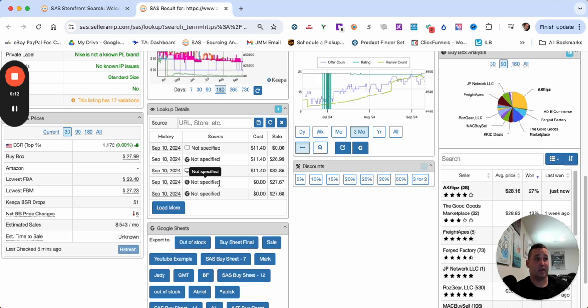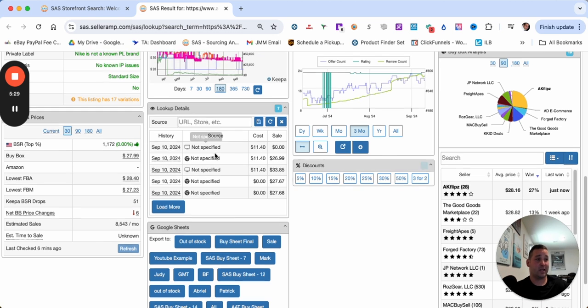This right here is your lookup details. So this shows you exactly when you looked at it last. So for me, today is September 10th. At 1, you can see as I was going through this to kind of set up this video, I looked at it at different times. This is great if you have VAs or something that you could tell when they've looked at products.